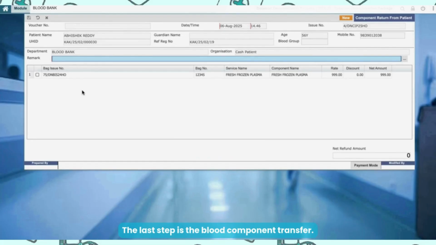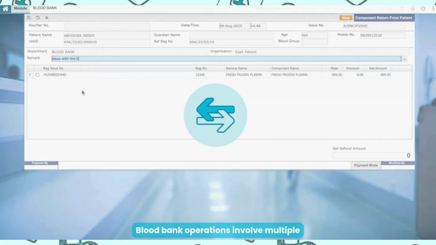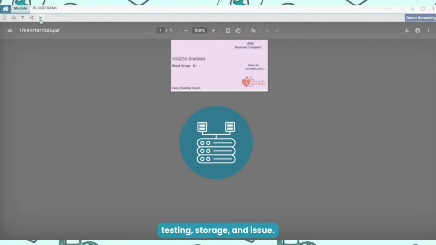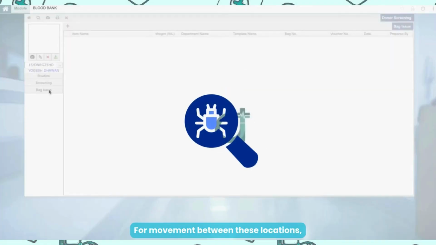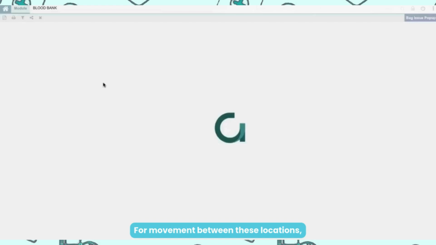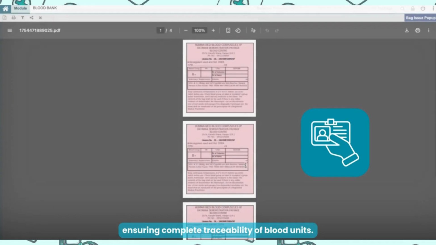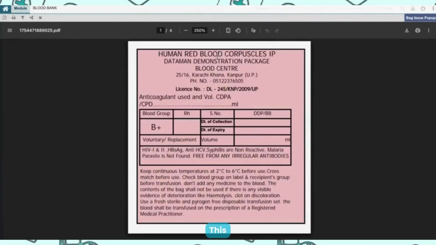The last step is the blood component transfer. Blood bank operations involve multiple departments such as collection, testing, storage, and issue. For movement between these locations, the system provides blood component transfer entries, ensuring complete traceability of blood units.